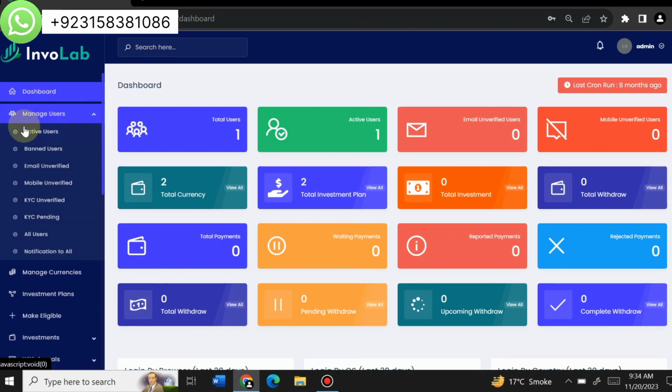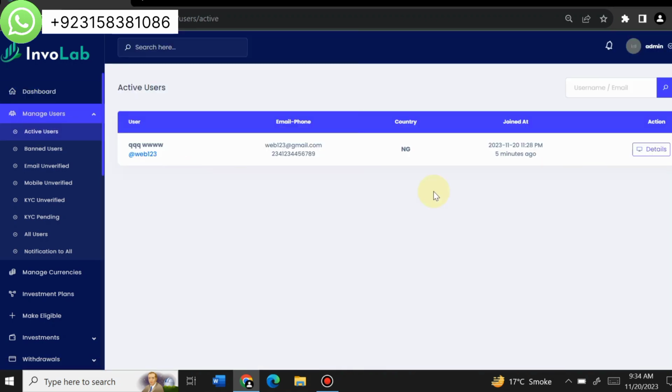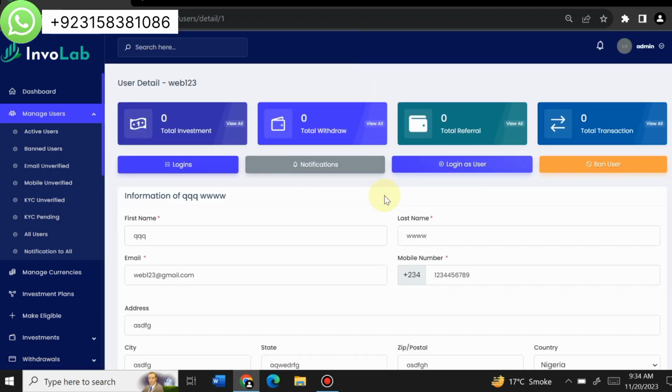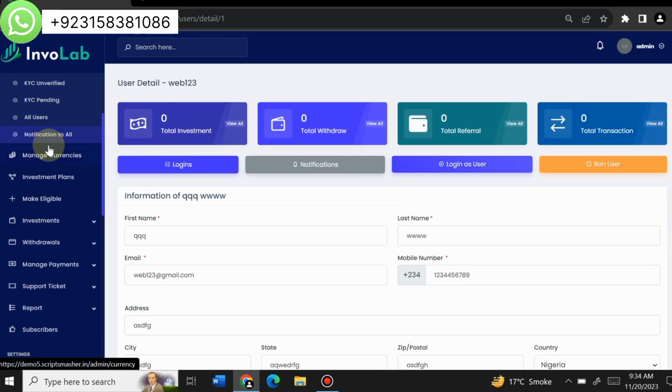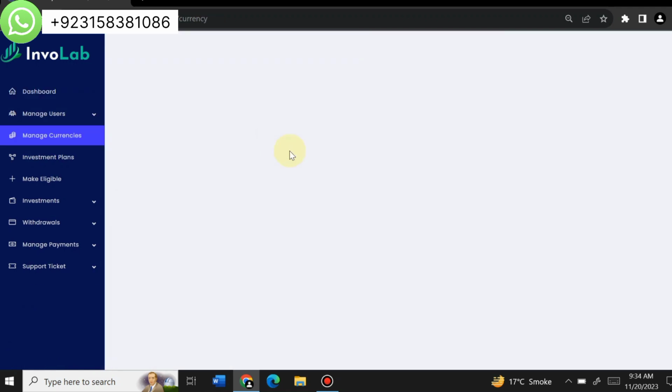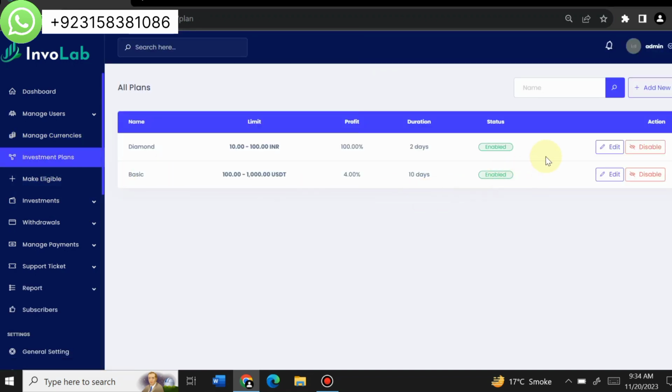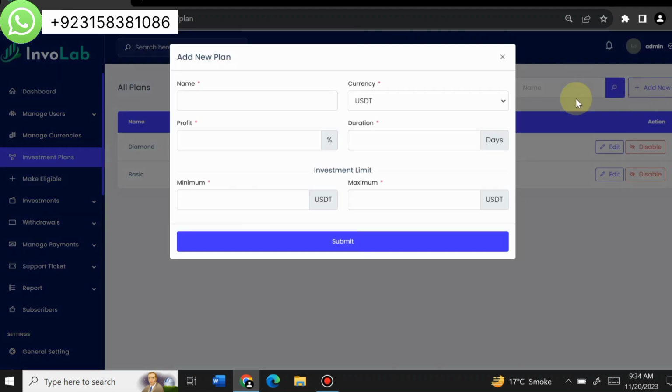Here you can see that we can manage users from here. When you click on active user, you can manage the active users on the website. When I click on details, you can add or subtract balance to a user account. You can log in as a user as well. When I click on manage currencies, you can manage the currencies. You can insert multiple currencies on this website. From investment plans, you can create as many investment plans as you want by filling these simple details.